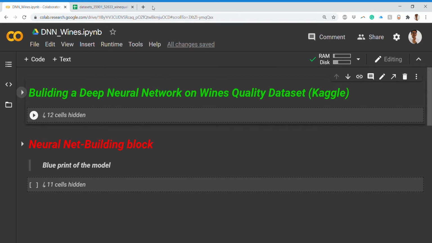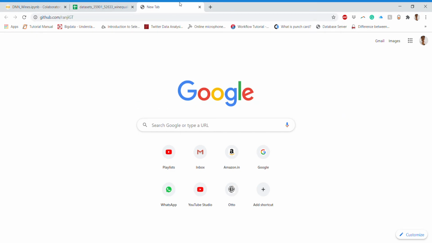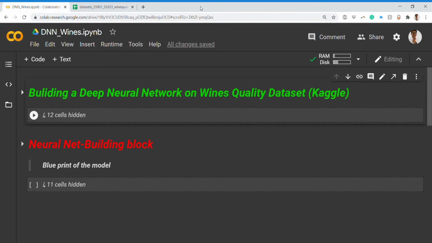For that, whatever the code and the dataset, if it's not patented or copyrighted, everything will be put under my GitHub. So this is my GitHub, and everything about deep learning will be put into this repository, that is Hitmonchan. There are other repositories where you can find the other Jupyter notebooks related to Python. This is the GitHub link from where you can find my notebooks and the data files. For this purpose, we require a dataset.